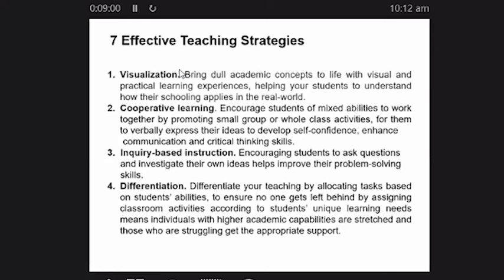Okay, so number 1 was again visualization. I added pictures doon sa aking mga presentation. Okay, for everybody to best understood. Okay, then I have cooperative learning, di ba?